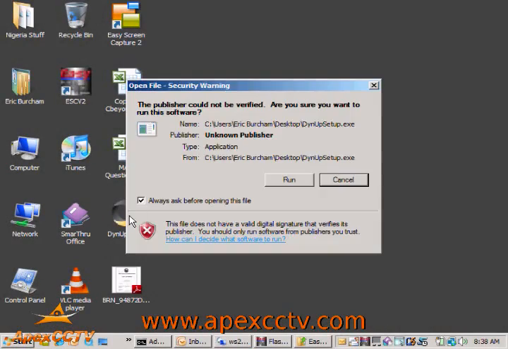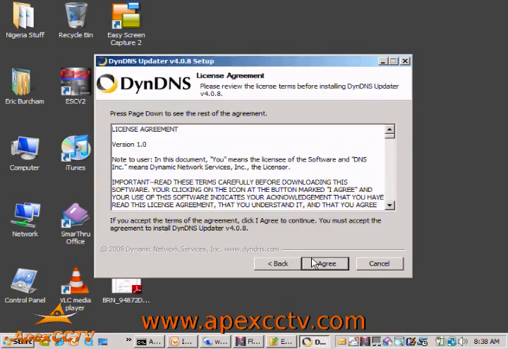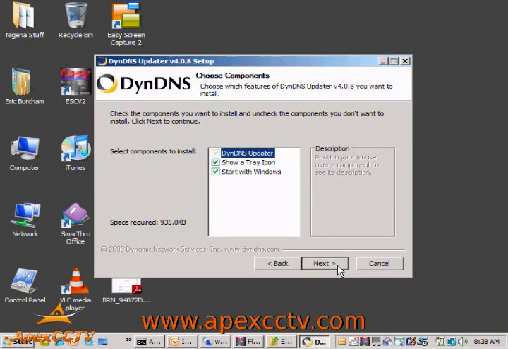We'll go ahead and double-click this and run it. And this is just a pretty standard Windows installation. Of course, you want to read all this stuff when you're going through it, but I'm going to just burn through it real fast to get this going. There are a couple of important details. Of course, we want this to start with Windows so that it's always running.